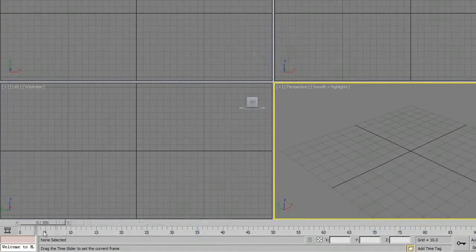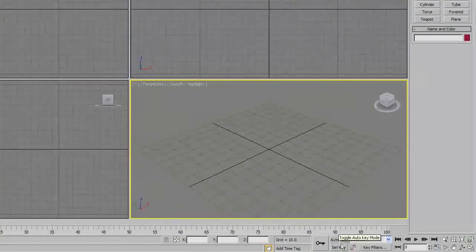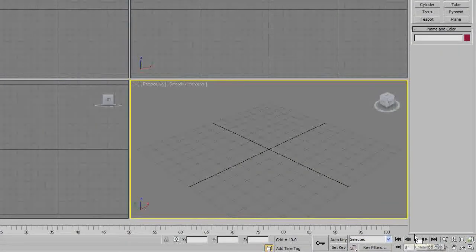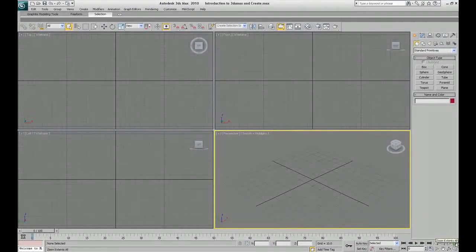Down along the bottom is the time slider. Below that is the track bar. Next we have the Max script listener. Next to that is the prompt line and status bar. In the middle is the coordinate display. Then we have the animation keying controls. Next to that are the animation playback controls. And finally, the viewport navigation commands.